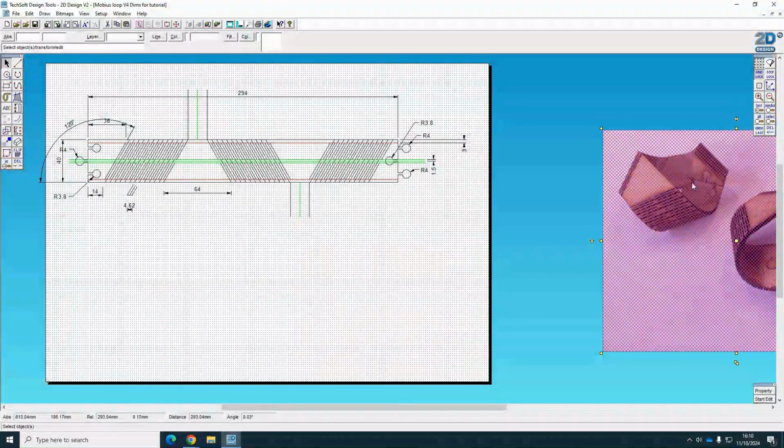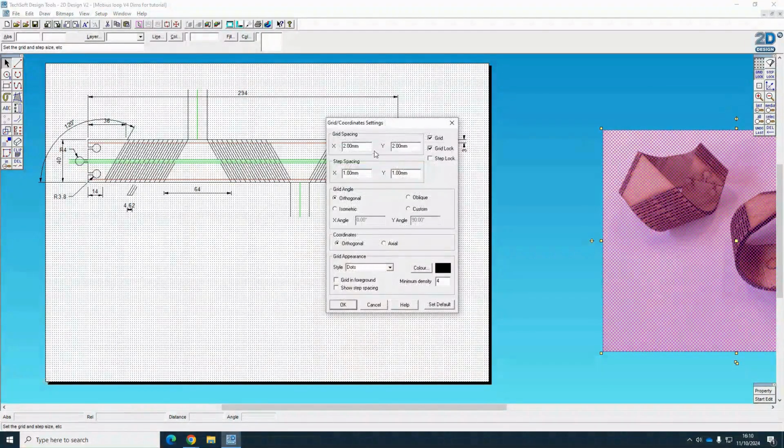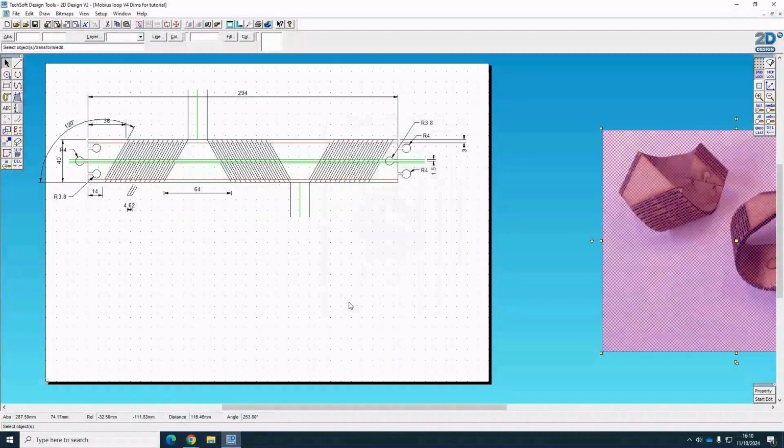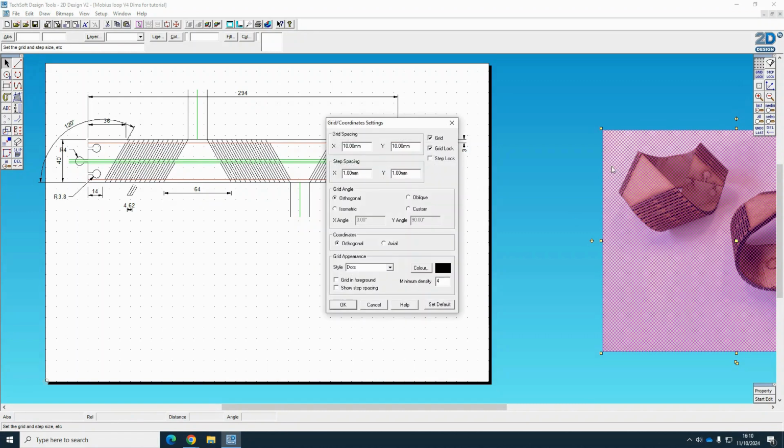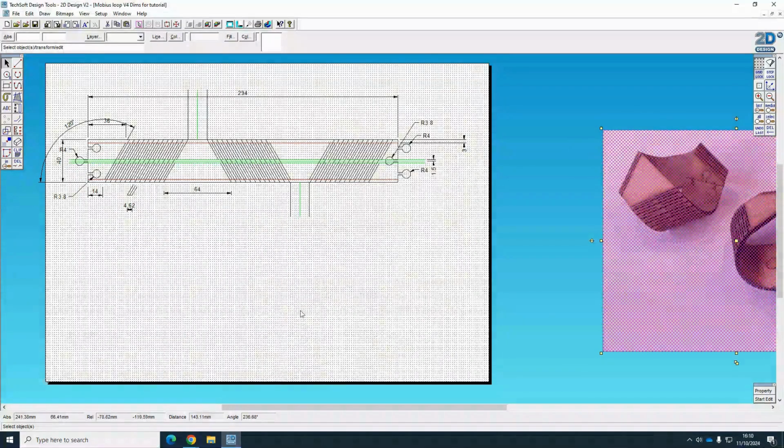Okay. Now, the first thing I did when I drew this is I changed my grid spacing. So if you've just opened up 2D Design, your standard grid spacing on the default is 10mm. And that means that there's 10mm between each of the dots. Okay, so I'm going to change that spacing to 2mm between each of the dots by double clicking on the grid lock tool. And where it says X grid spacing there, 2, Y grid spacing 2. Okay, so we've done that.